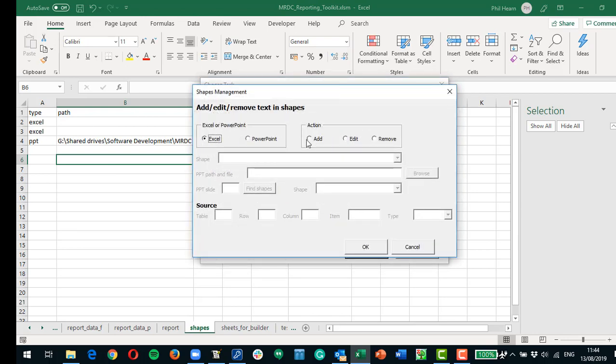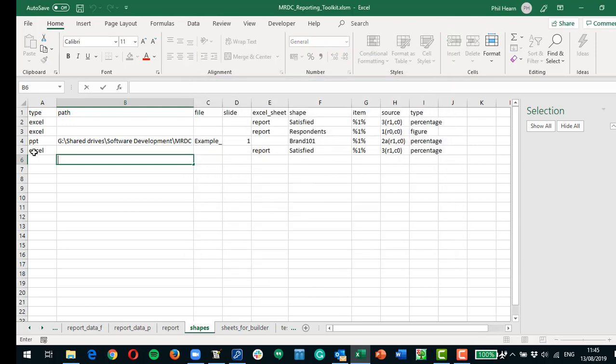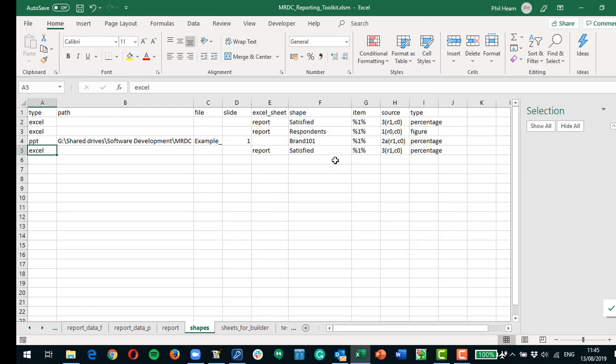I can say that I want to add a connection in the sheet report to the shape satisfied. And I want to take it from table 3, row 1, column 0, an item of percentage 1, and I want a percentage. And if I click OK to that, you'll see it's just dropped in here as though I typed it in. So this is just basically a friendly interface that you can use, again, by the double click, and it will add it to it.